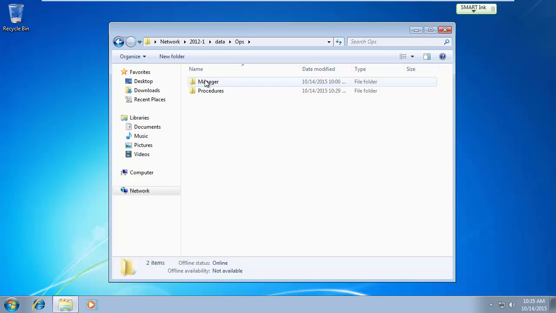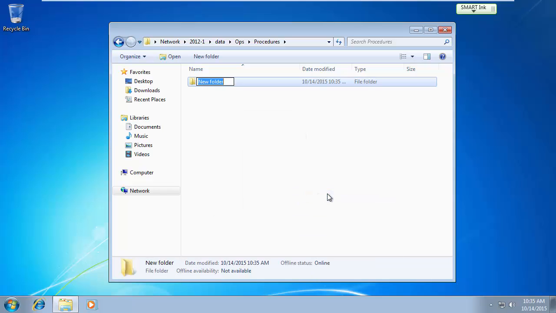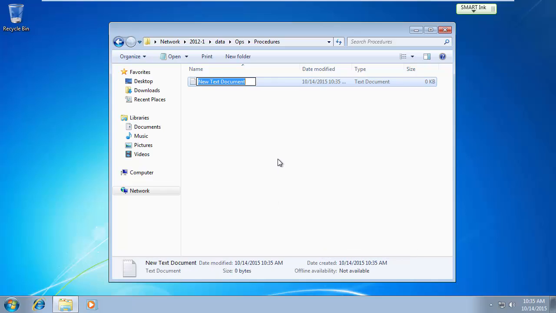If I go to Operations, I am a manager, so I can get in the Managers directory, and I can get into Procedures. So being the manager, I should be able to start writing some procedures. Oh, I don't make a new folder. I want to make a new document. New text document.